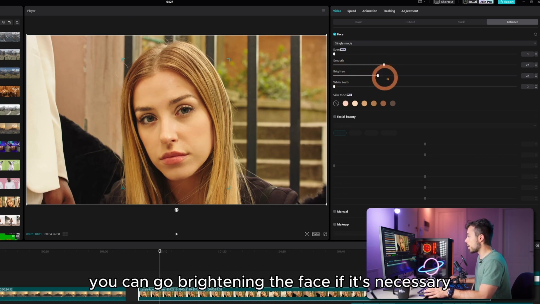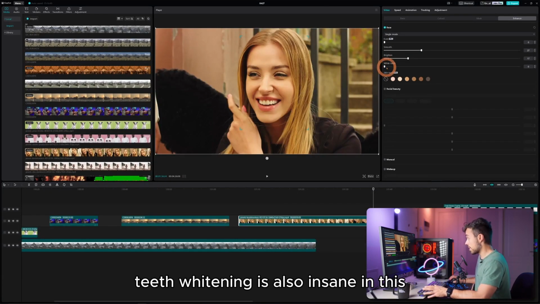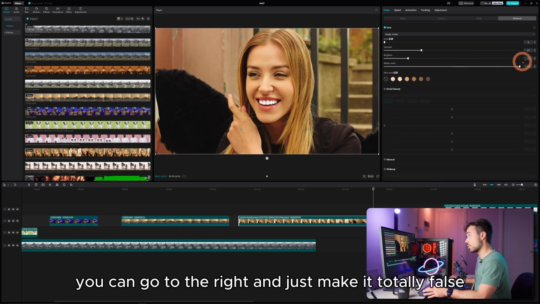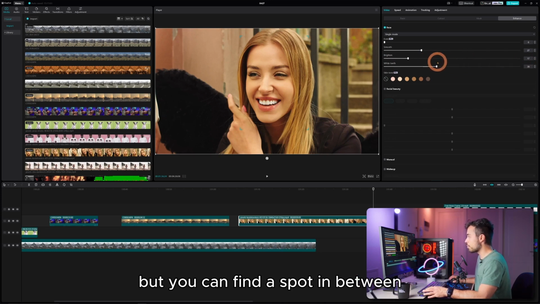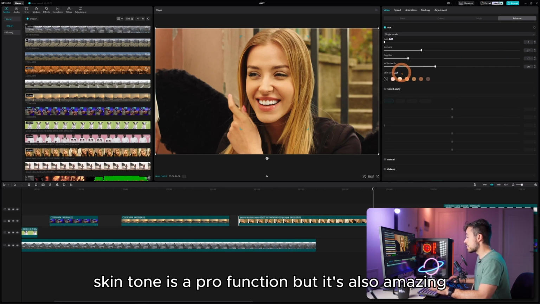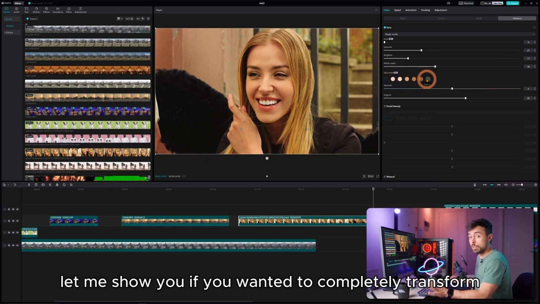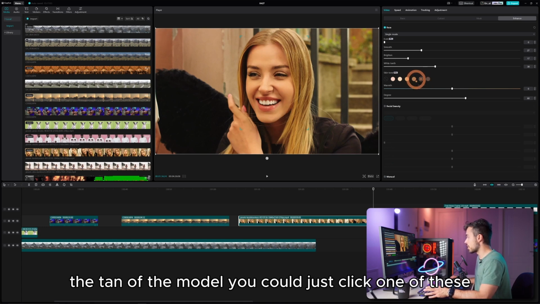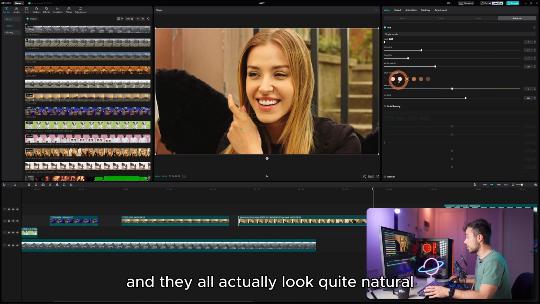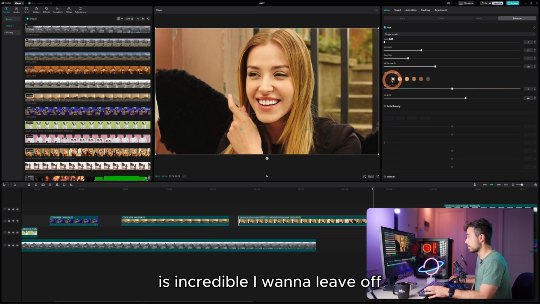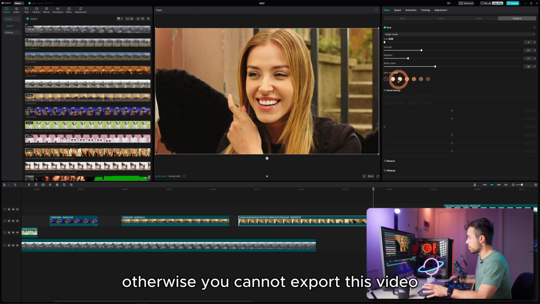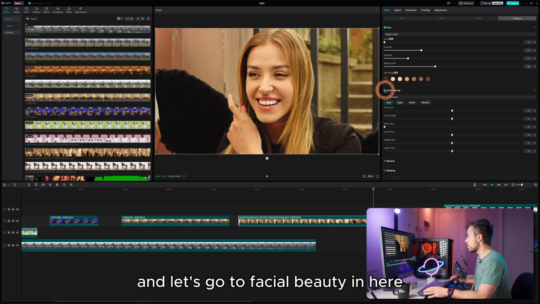You can go brightening the face if it's necessary. Teeth whitening is also insane in this. You can go to the right and just make it totally false, but you can find a spot in between that looks very good. Skin tone is a pro function, but it's also amazing. Let me show you. If you wanted to completely transform the tan of the model, you could just click one of these and they all actually look quite natural. It's incredible. I'm going to leave it off, otherwise you cannot export this video. And let's go to facial beauty.